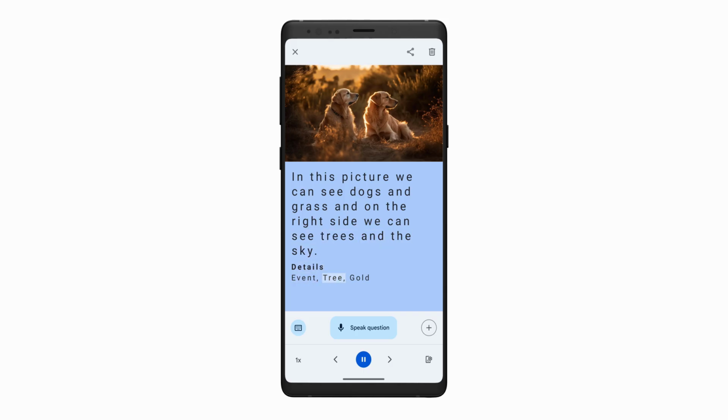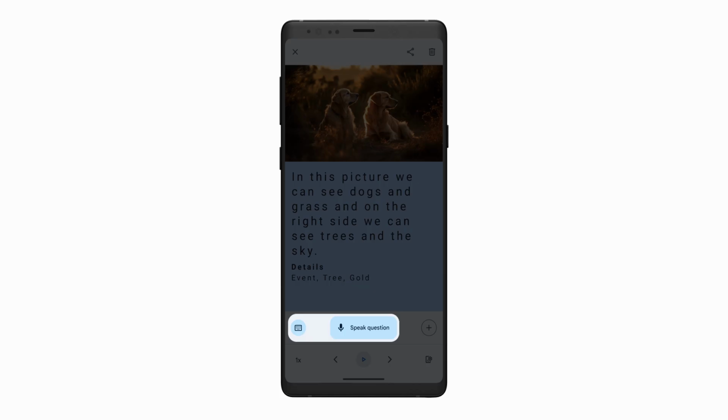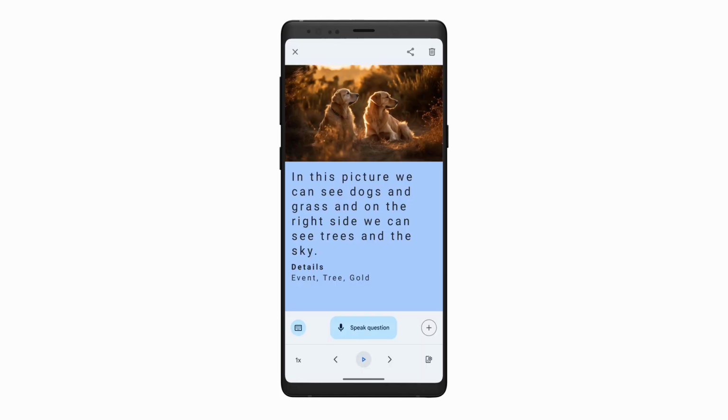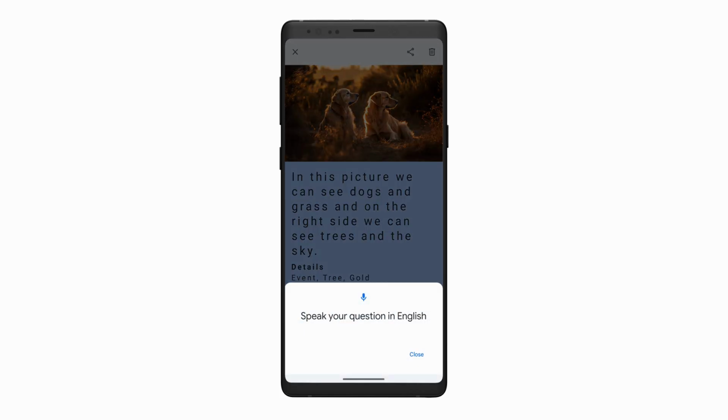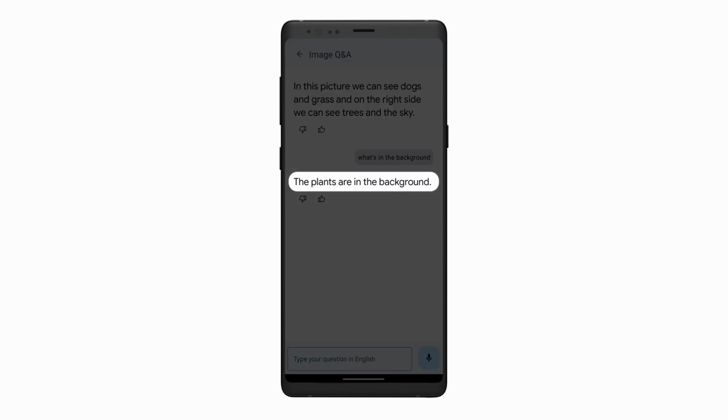"Details: event, tree, gold." Captions are currently available in English. If you're located in certain regions, you will also find buttons to ask questions about the image and receive answers. For example, you can ask, "What's in the background?" and Lookout will describe it to you. "The plants are in the background."